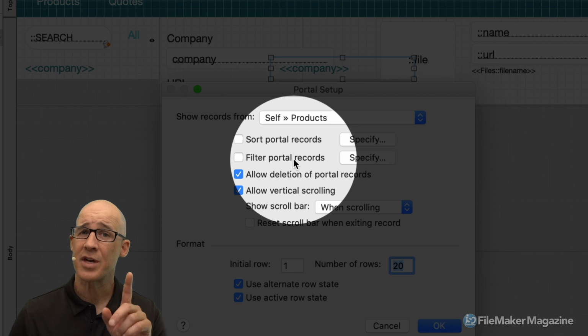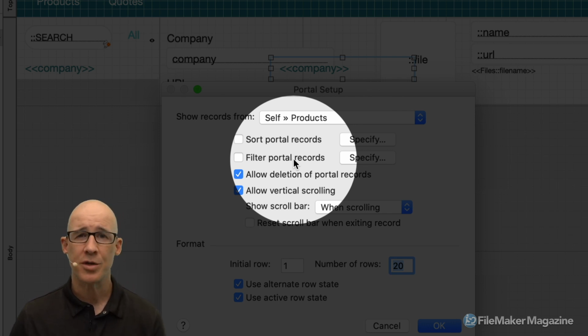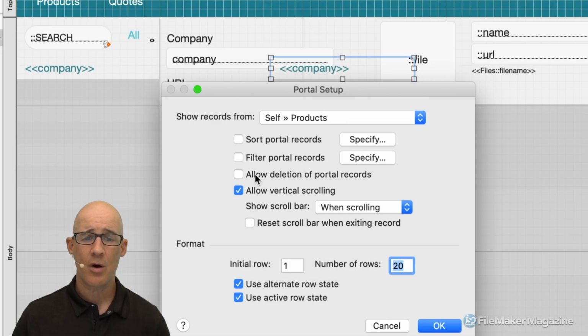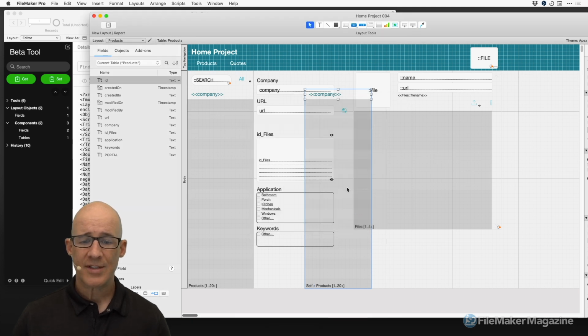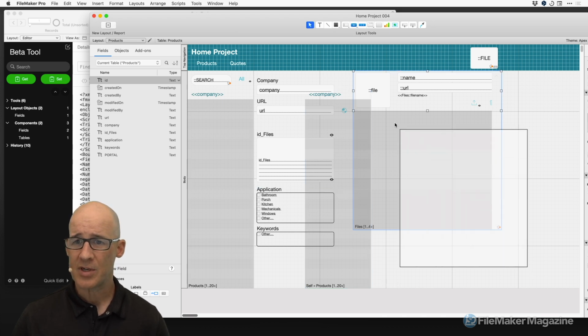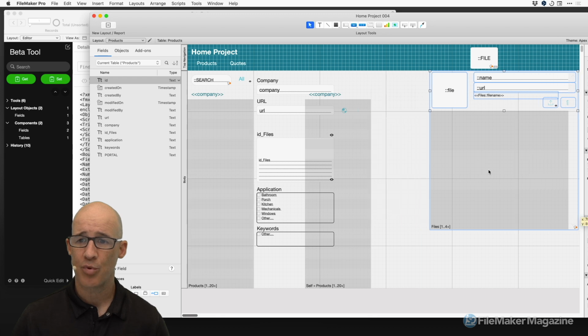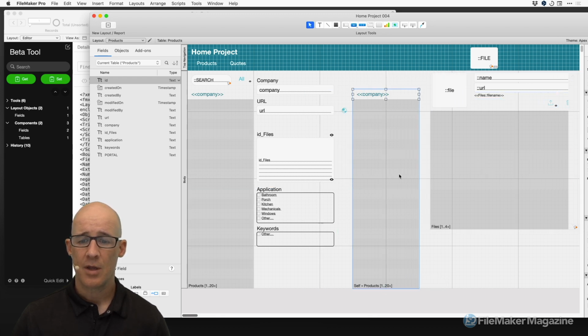In fact, I have YouTube videos out there. If you want to see about filtering portals, just do a search on YouTube for filtering portals or on the magazine website. Now, in this scenario, we do not need to allow deletion. We do want to allow vertical scrolling. I'm just going to turn the bar on when scrolling. I'm not going to do it always, which sometimes you do want always. It's a good indicator. And I'll go ahead and leave my options here. So, self products is going to be showing, and let me select all of the rest of this content and push it off to the side so that we can have these side by side and see the difference.